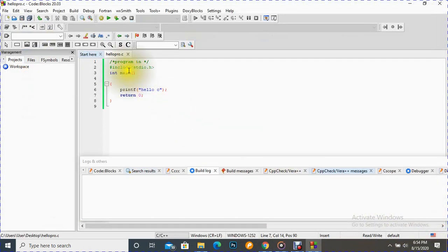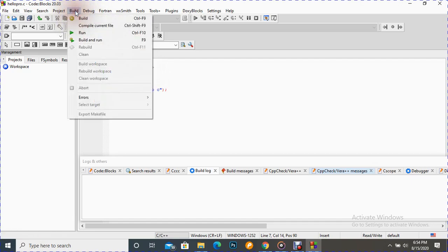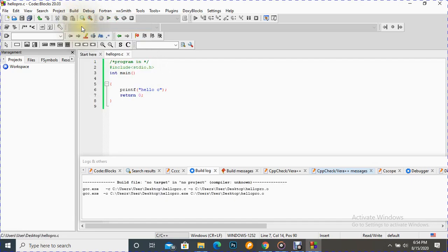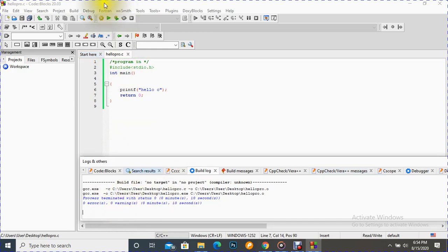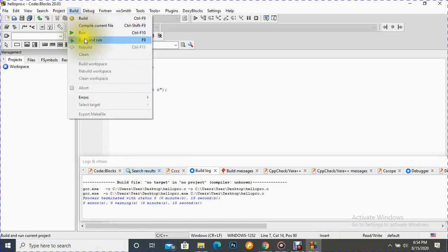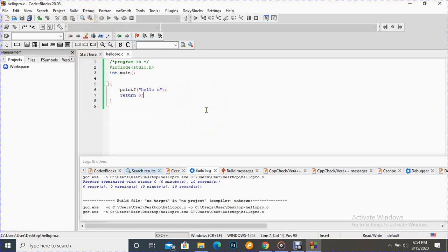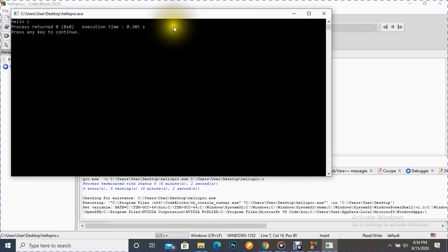Save. So here we can see now all the keywords are being highlighted. And after that, build, compile current file. So we can see here 0 errors, 0 warnings, and after that build and run, or simply we can also press run. So here is the output.